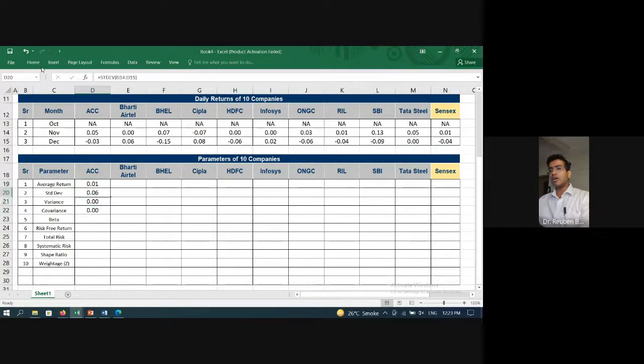We've calculated all of this, and beta we all know is covariance divided by, once again, so for this, first I'll have to copy all this information and paste it for all up to Tata Steel. Oh, wait one second.